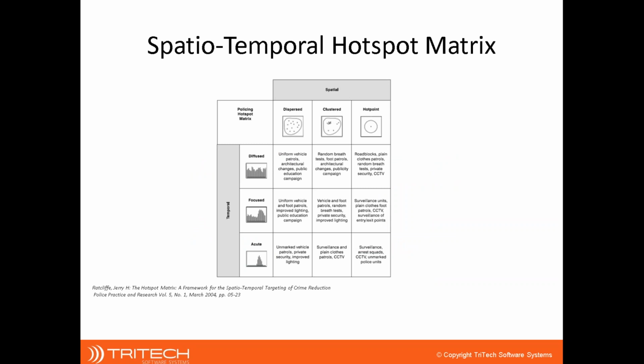And I'll use the POP method in combination with Dr. Jerry Ratcliffe's spatiotemporal hotspot matrix. This is based on an article that he published back in about 2004, but I think it's still relevant today because it's really interesting how he combines both the spatial dimension with the temporal dimension to figure out whether crime is dispersed in space and dispersed in time, or if it's very focused in space and focused in time.